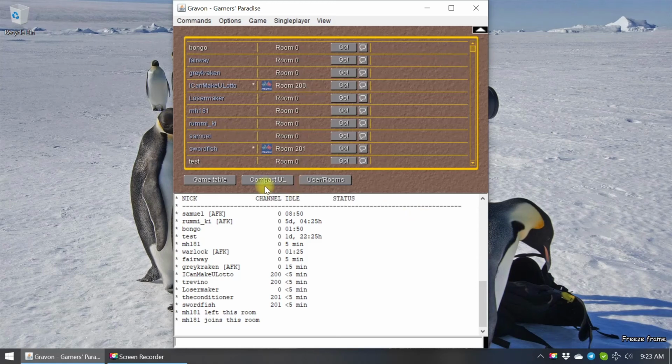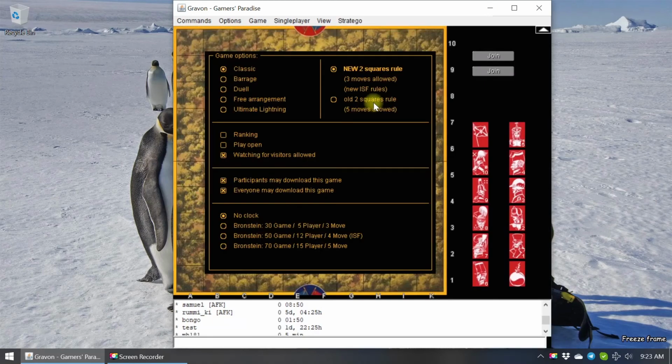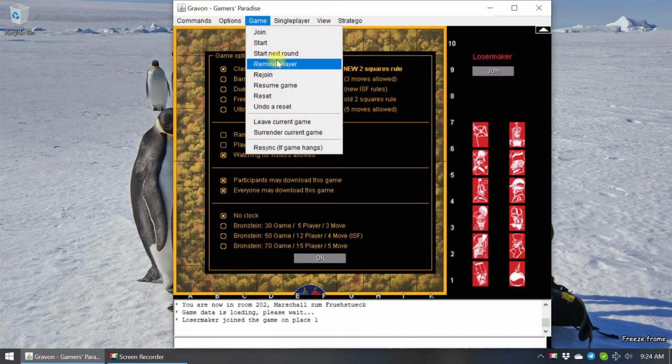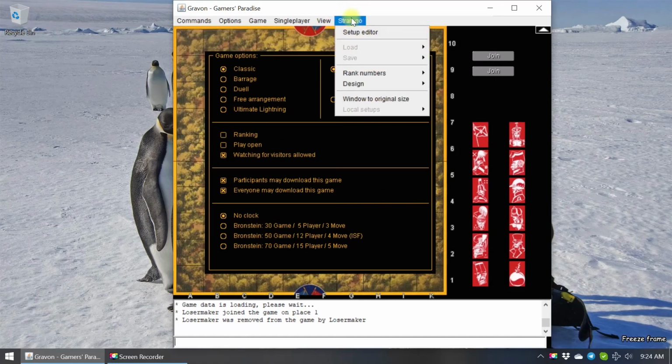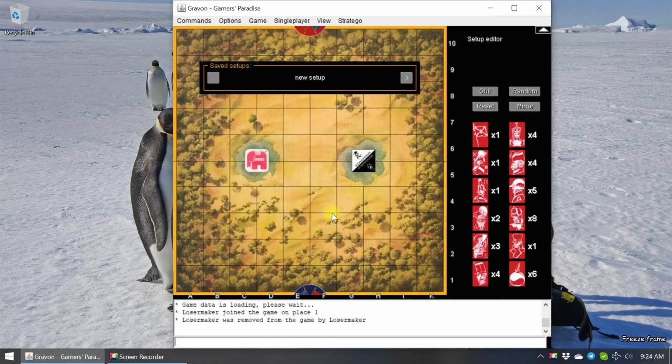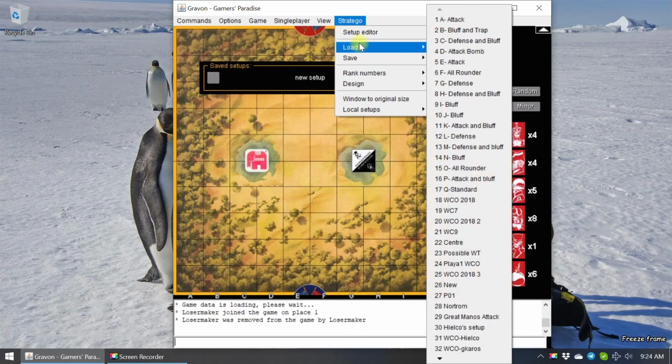So I think that's basically it. I'll just show you how to get into the setup editor to make setups on Gravon. So if you join the game, no sorry, you don't have to join. We can leave the game. So you just go into an empty room and hit Stratego, and then there's the setup editor here, which you can just click on, and then you can go ahead and save setups and load setups in here.